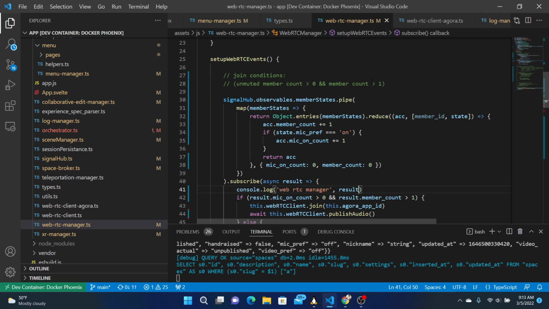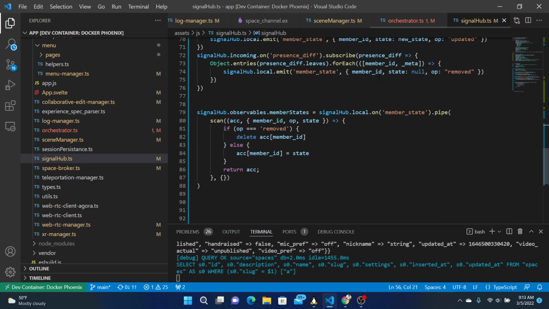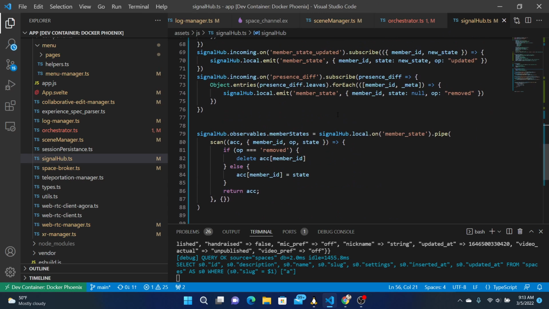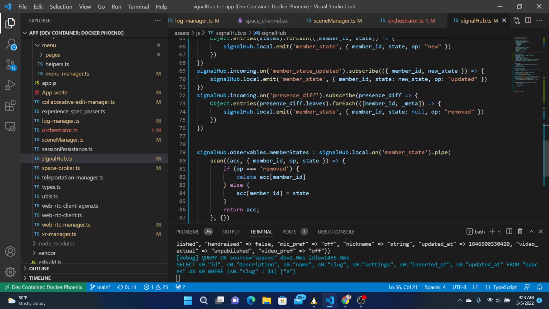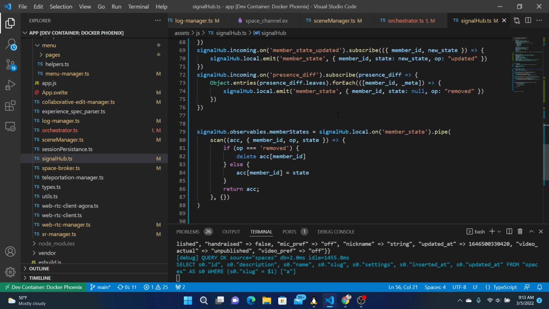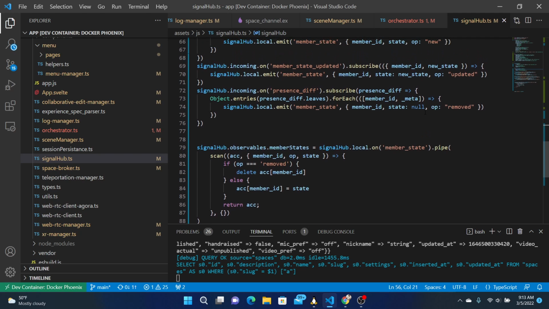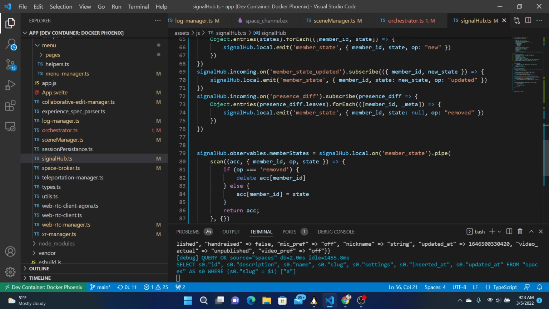So let's go to signalhub, and we set this thing on member state. I'm piping this and then scanning over this. So this should be a new thing. But let's also just tap into it and read it.